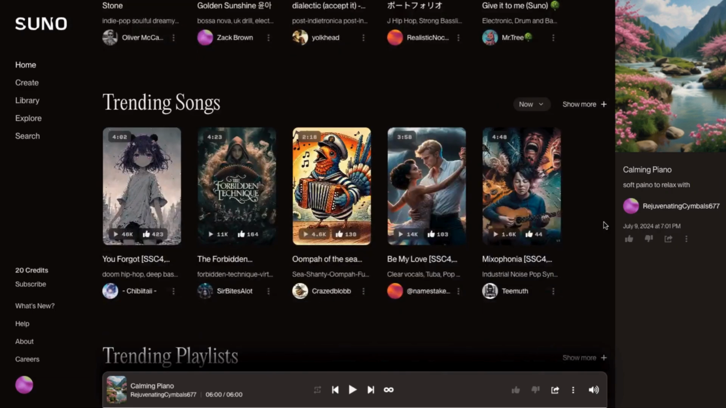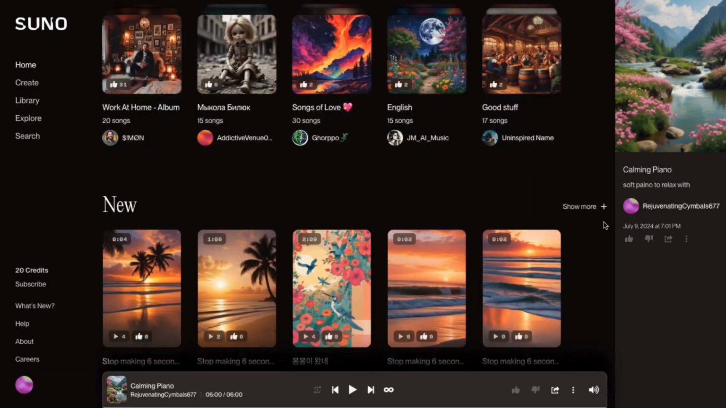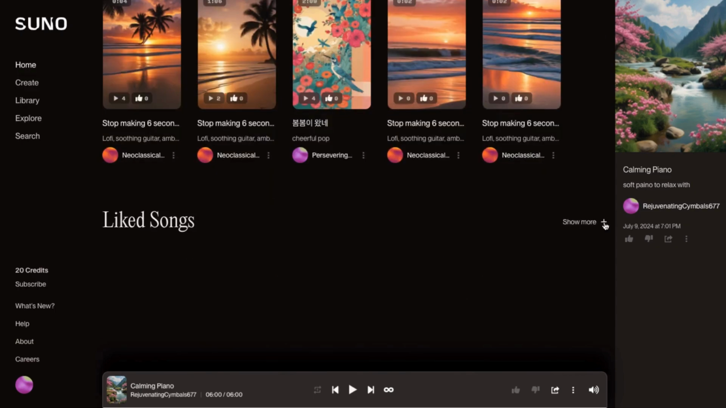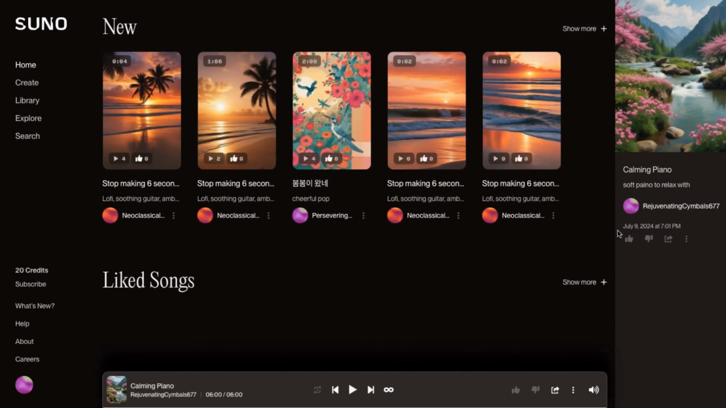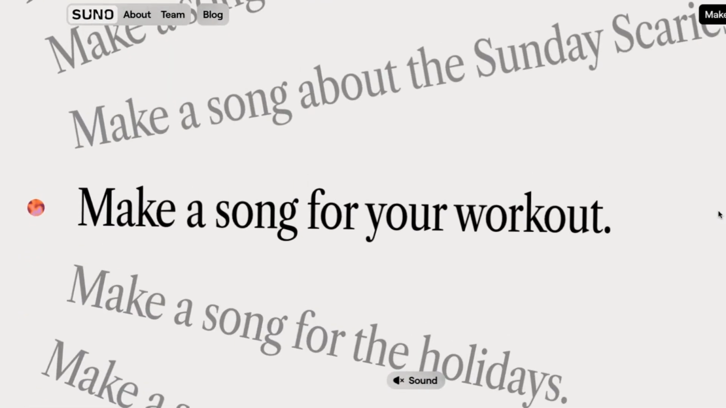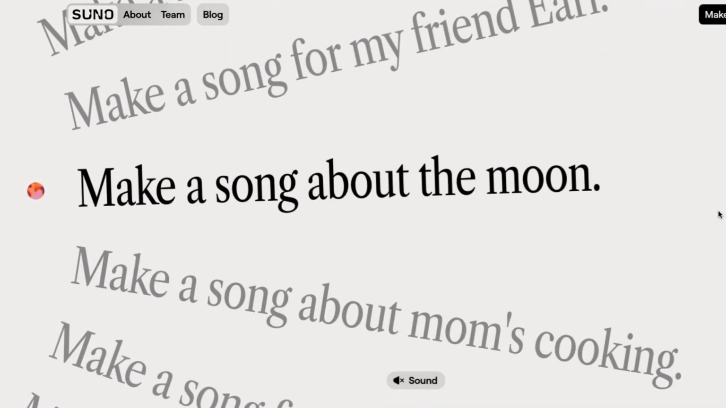And if you want to create your own music, I highly encourage you come to Suno, sign up for an account, even if it's a free one, and experiment. Play with it and see what you can make. I hope you have fun making some music now that you're a little more familiar with this site.